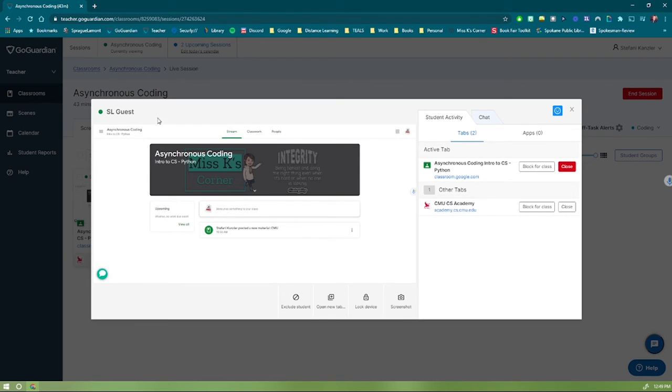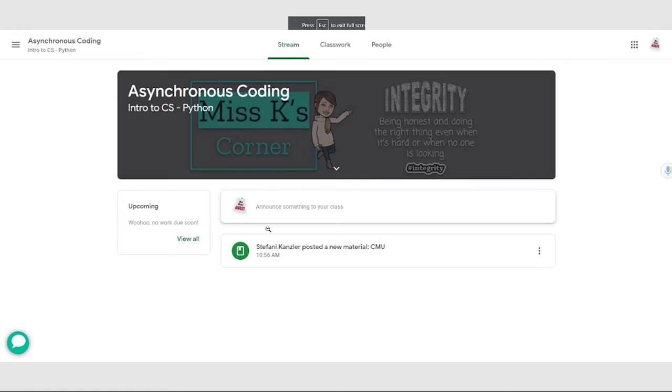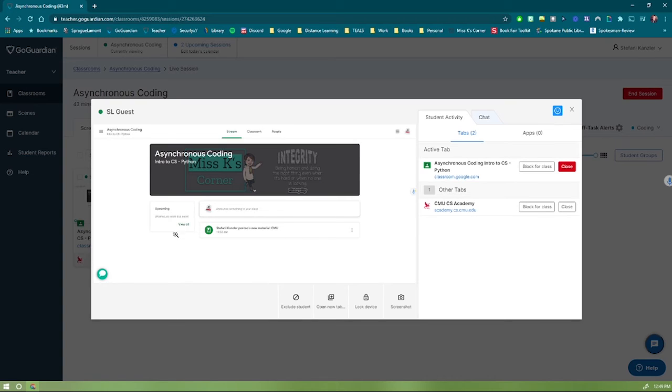So from this view, we have their display, which, as you can see by the magnifying glass, I can make fill my entire screen so that I can really visualize what they're doing and help. But down below their display, we have 4 buttons. We have Exclude Student, which allows me to manually remove a student from a session for that day. I can open a new tab. When I click it, I enter the address that I want. I click Open Tab, and on the student's device, that tab will open.